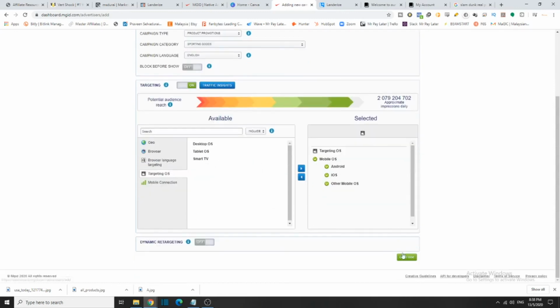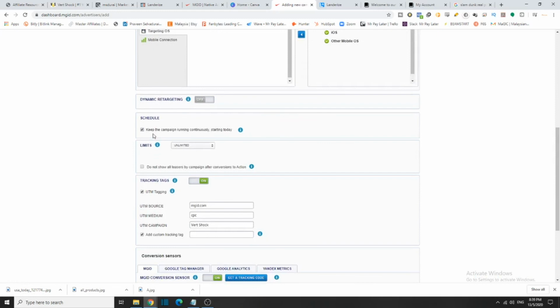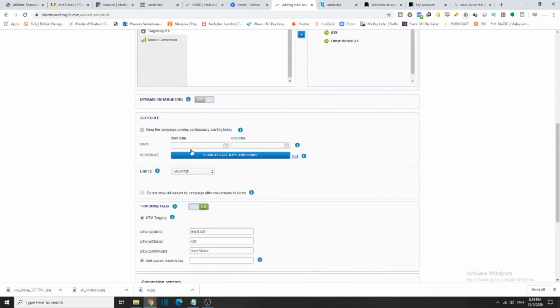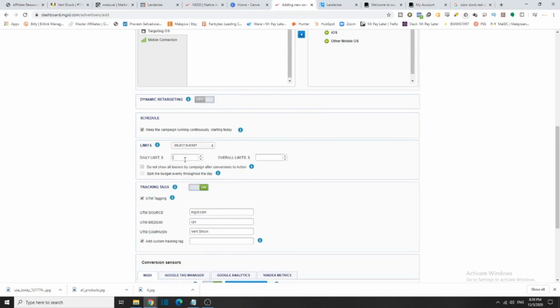Once we have done that, you can go ahead and hit the confirm button. Once you hit confirm, it will come to the schedule. You can set the schedule if you want to: start whenever you want, end whenever you want, or just keep it like this. You can limit it per conversion or per budget. So let's limit it per budget. For example, let's say we do $100 and the overall limit is $150.